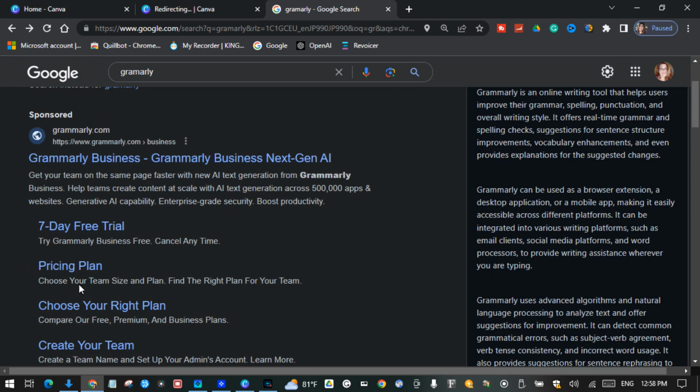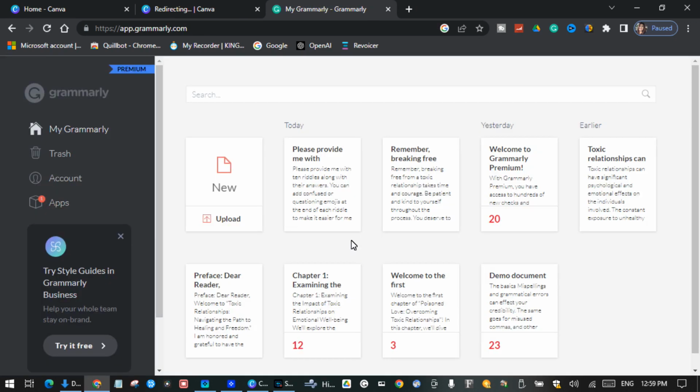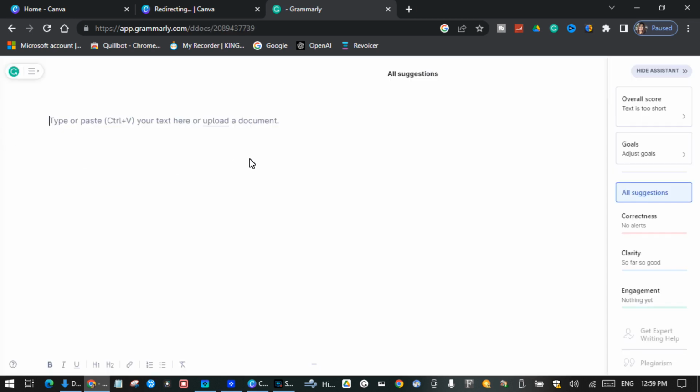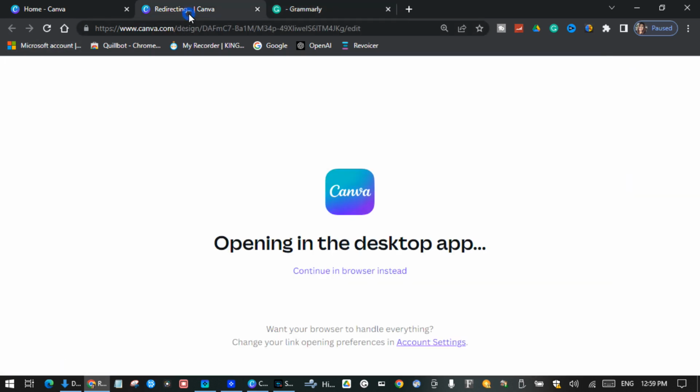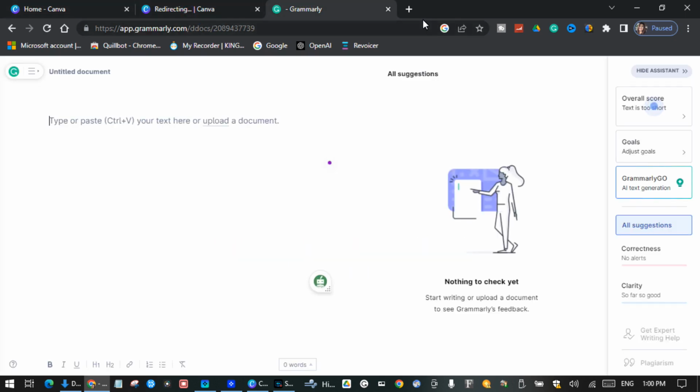Then you can also go to Grammarly and take your introduction there. They have a free account, premium, and business, so you can choose which one you want. I have my premium account here, but you can also use the free version if you want to.